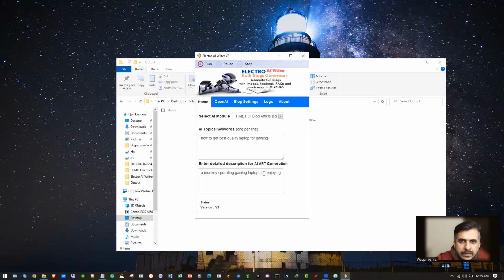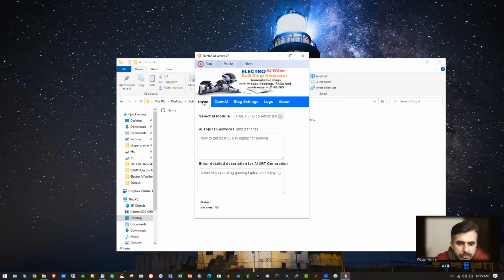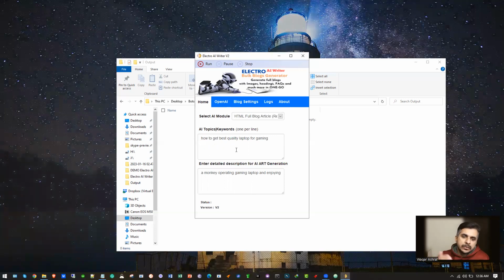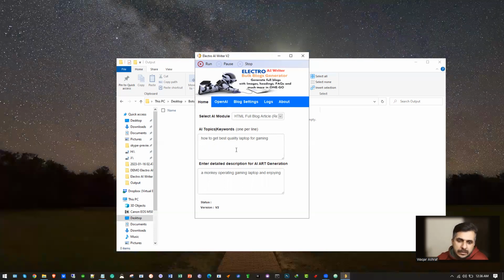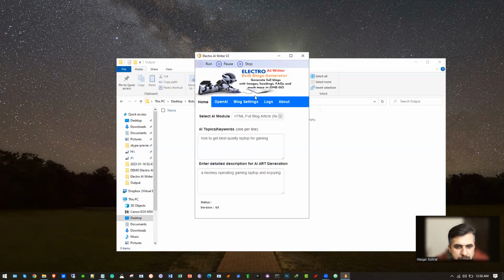In future, I will add more images. I will add the option here for how many images you need, so you will have control there as well. For example, if you select 3 images, then Electro will add images randomly in the content. But for now, it will generate only one image, which will come at the start. Okay, all good. Let's see.